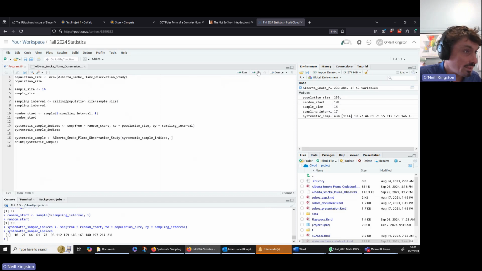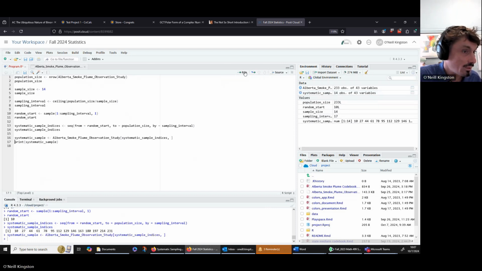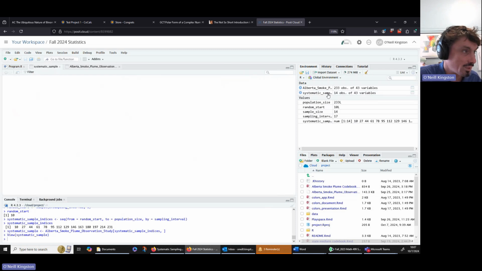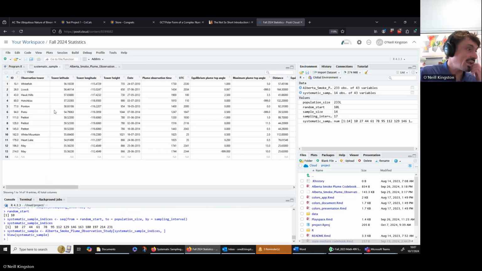And now we take the systematic sample. And if you want to print it, you can, but I'm just going to click right over here. And look at that, a sample of size 14 systematically. There you have it. Enjoy.